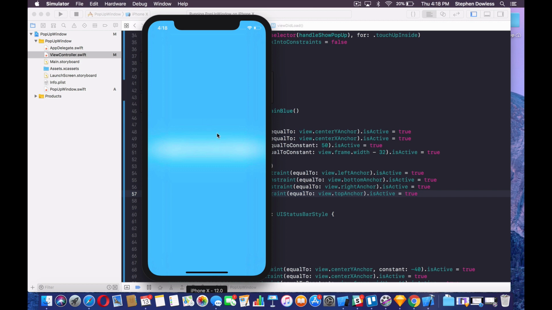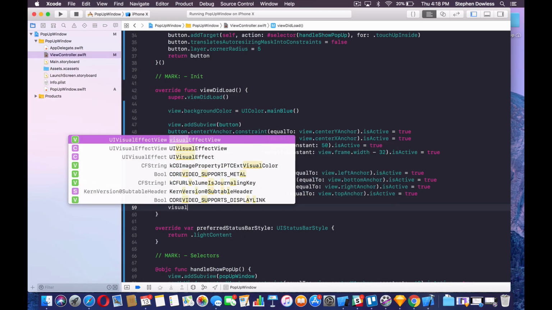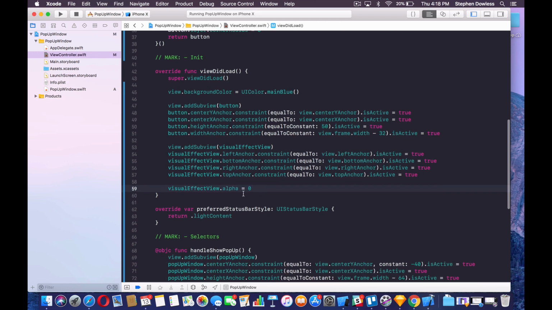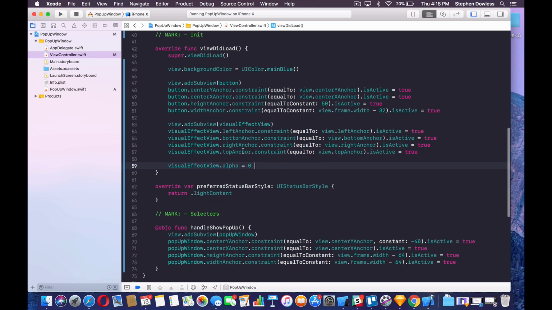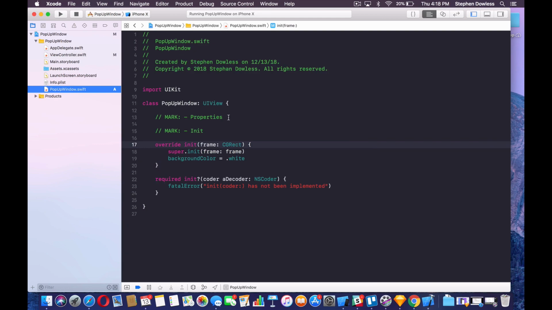And that is looking good there, guys. What we're going to do is we want to hide that. So we're going to say visualEffectView.alpha equals 0. Okay, that's essentially the same thing as isHidden, but you'll see why we do alpha here in a second. So now if we were to run our project, we would not see that visual effect view there. So now we can go ahead and start configuring our pop-up window.